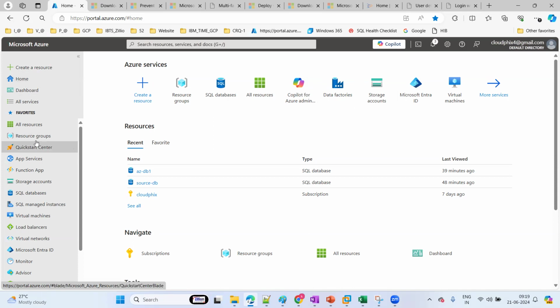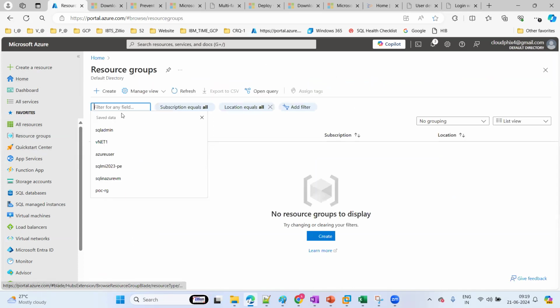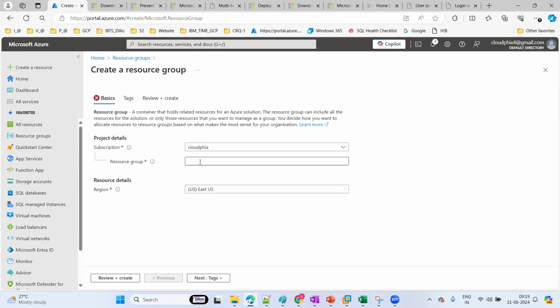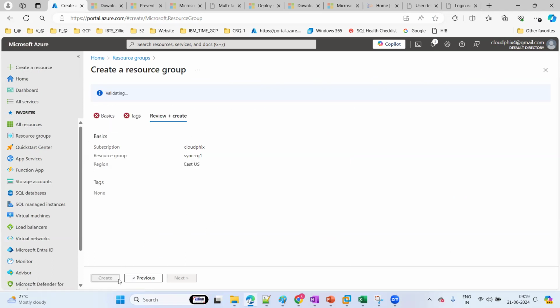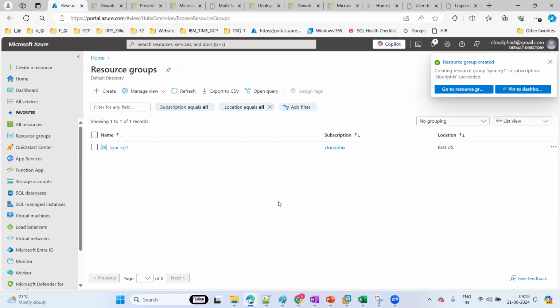Now I'm going to create one resource group, named Sync RG1, resource group 1. Let's keep this in the East US region only. This is the one primary setup I'm going to do. Later, we need to do more as part of this.